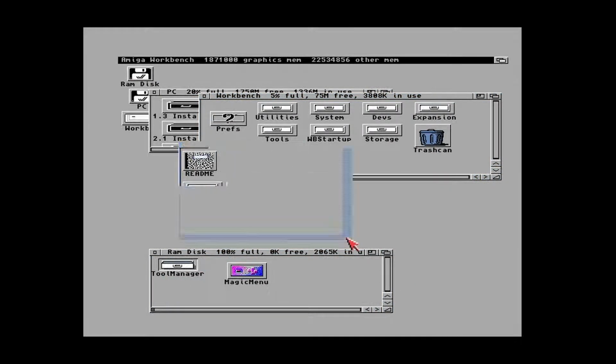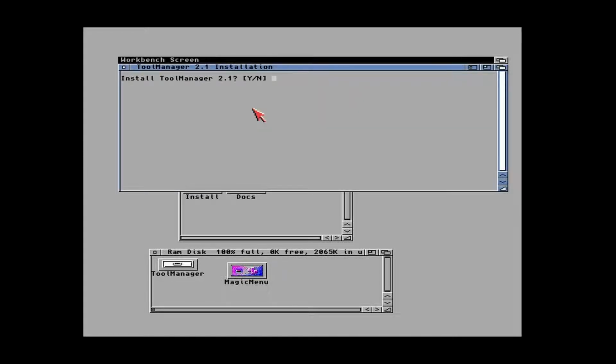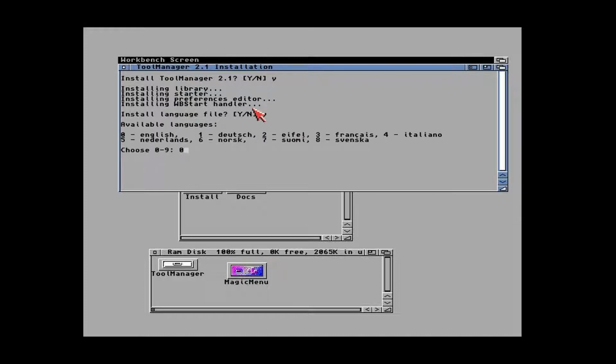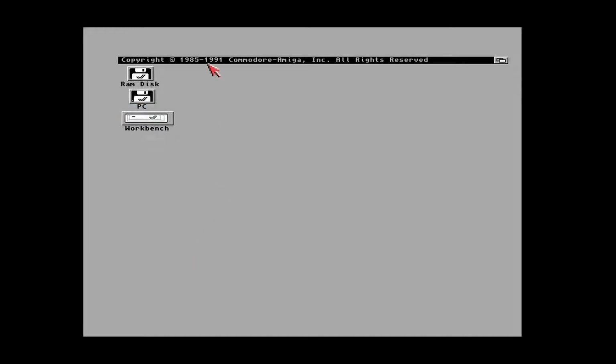Next, open Tool Manager and go into the Install drawer and run the installer. Type N when it asks about a demo configuration. Reset. You can change how the mouse button would work here. I'd suggest either sticky mouse button or smart select. You can now get a right-click context menu.